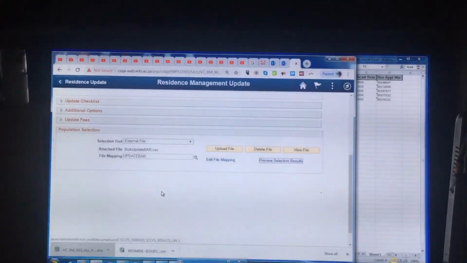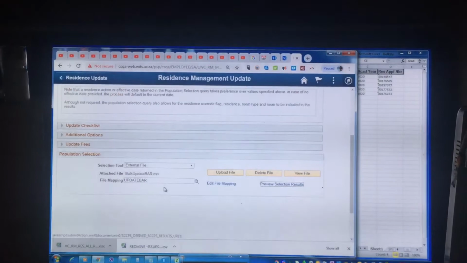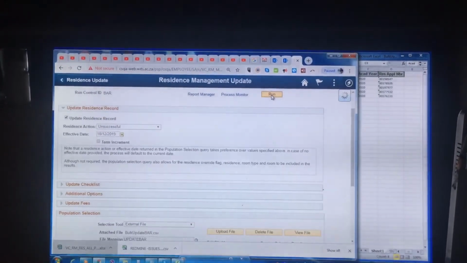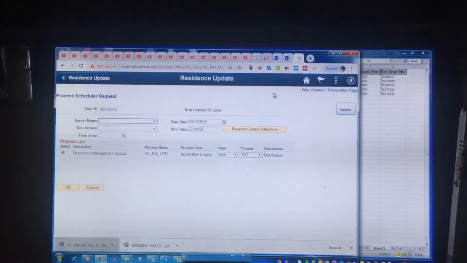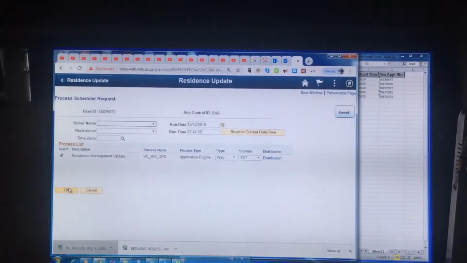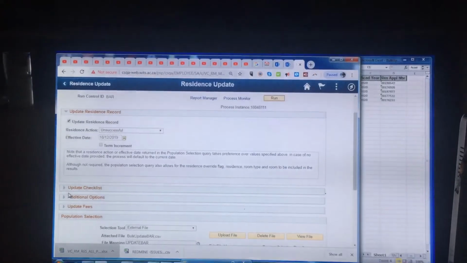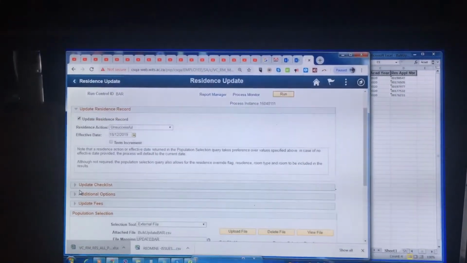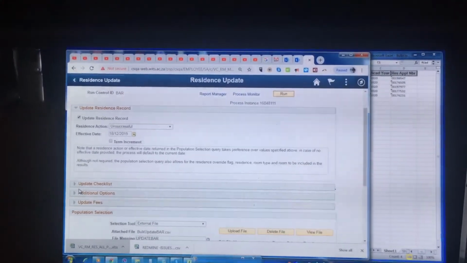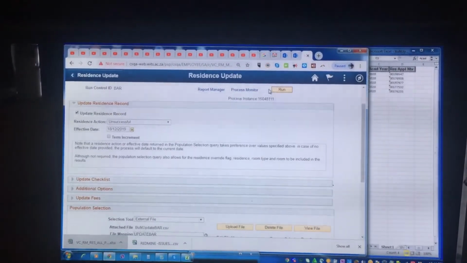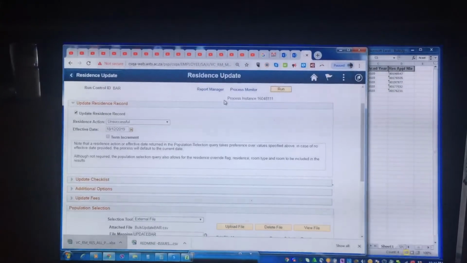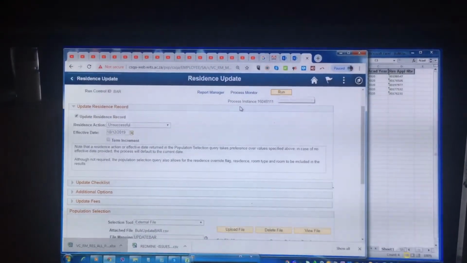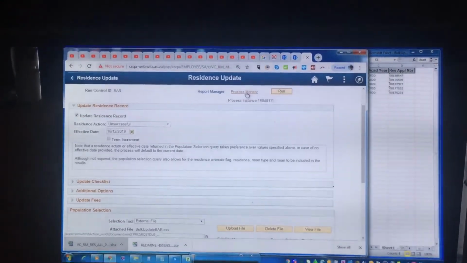Okay, now you're going to run the actual report, or you run the update by going to run. Right? And then you click on OK. This process is similar to the class list update, the download, or the fees update. Okay, after it has given you the process instance number, you know that the report has run in the background, but you need to monitor the process.